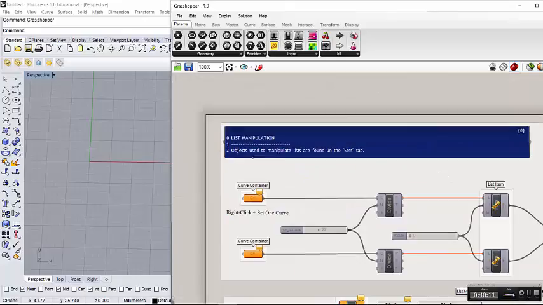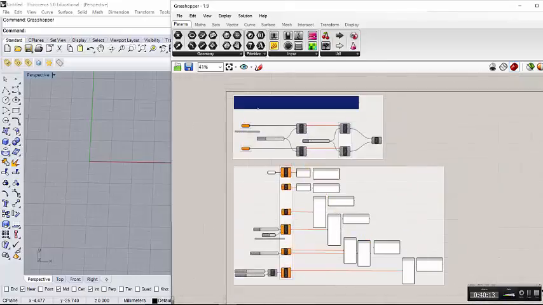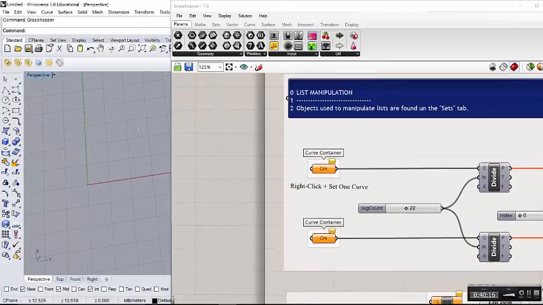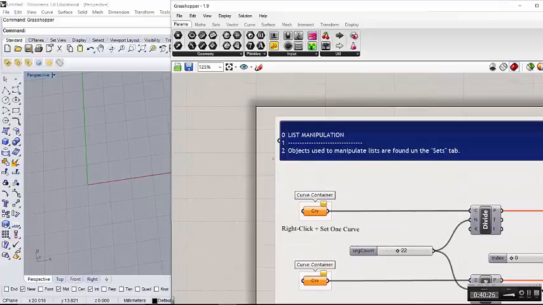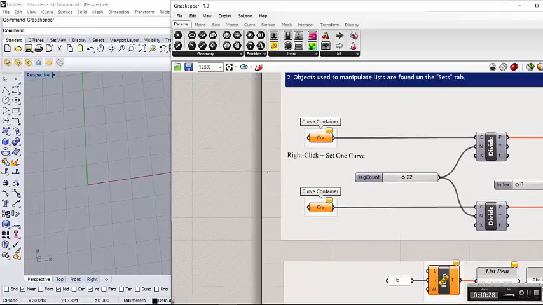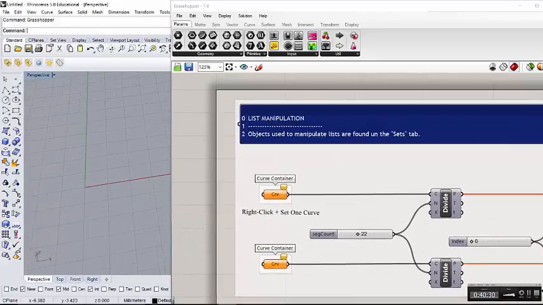Okay, lists. Lists are very important. We have been working with lists, but so far we haven't really manipulated lists beyond shifting one of the elements of the list. So let's say we draw a curve in Rhino. One important thing that we haven't talked about is how to bring geometry from Rhino into Grasshopper.